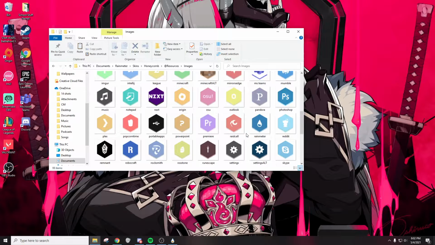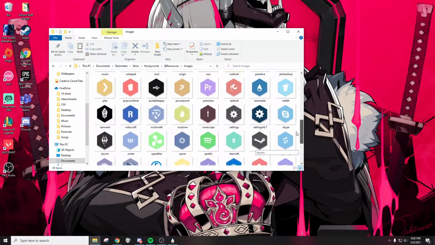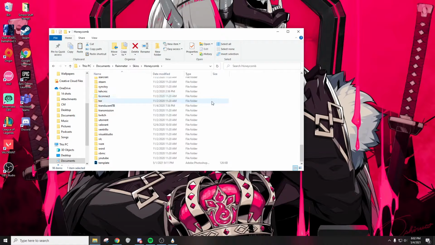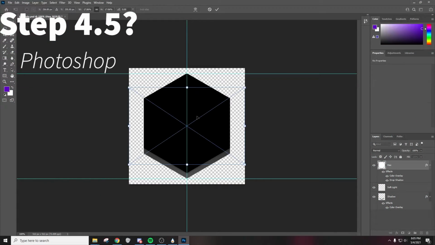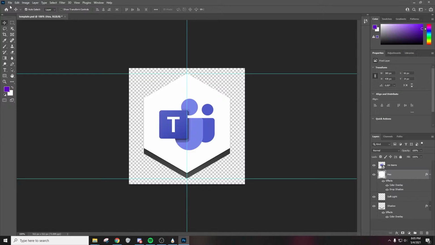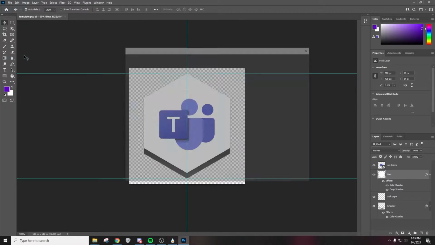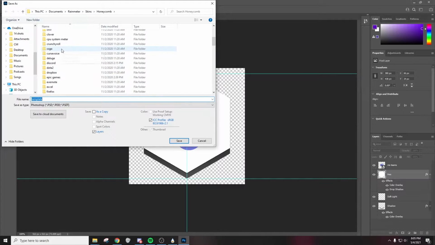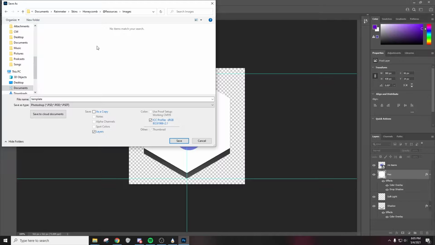There's a lot of images that come with the Honeycomb skin, but some of them you have to make on your own, like this Microsoft Teams one that I made. In the case that they're not already made for you, there's a template all the way at the bottom of the folder that you can open up in Photoshop. Once you're in Photoshop, you can go ahead and create your icon and color it whatever way you like. Once you're done making your icon, hit save as and save on your computer. You're going to want to find the @resources folder from earlier and save your image to there. You can name it whatever you like, but always make sure that you change the file type to a PNG file.